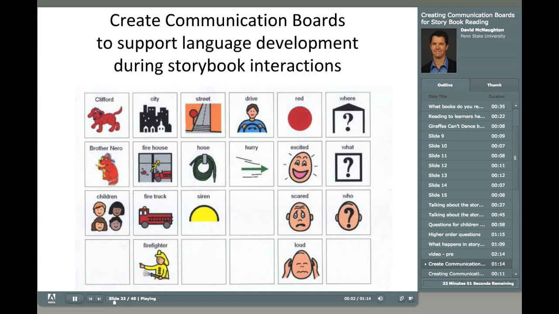So there are a lot of nice things going on there in some ways. The paraprofessional's chosen a good book. She's reading it in an interested tone of voice. She's not rushing through it, and she clearly has the child's attention, and he's following the story. However, there's a few things we'd probably want to address.